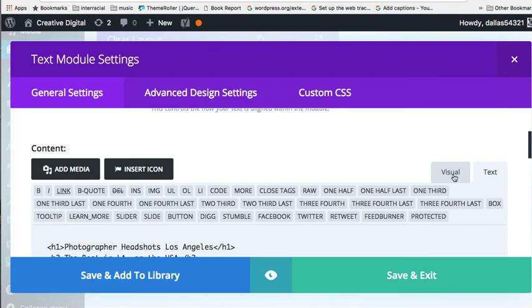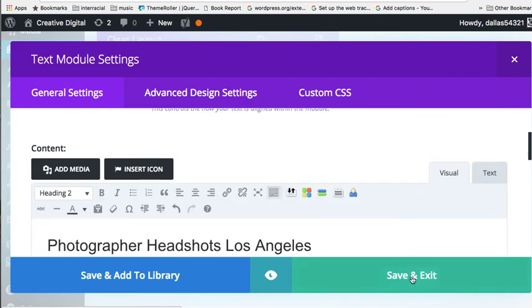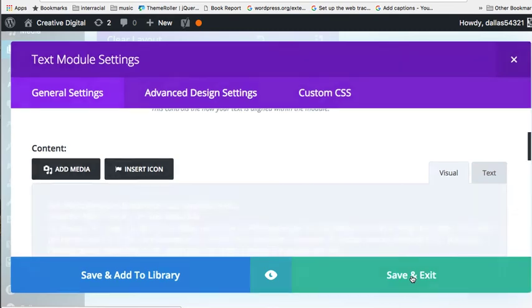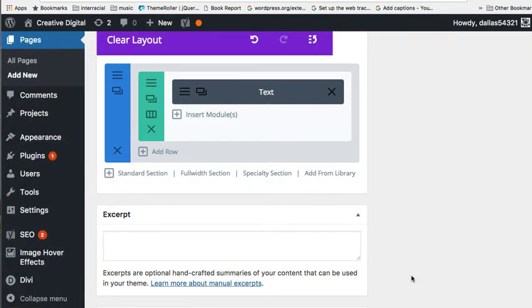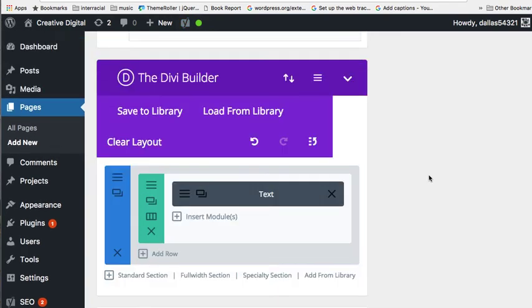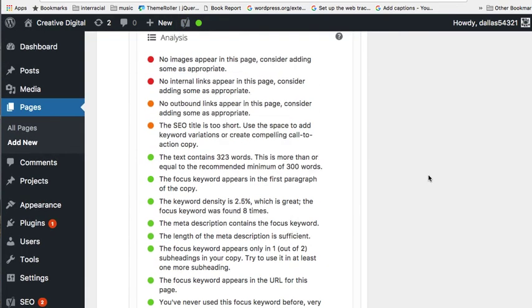I can now go into visual. I'm going to click save and exit. And notice now my light is green. I now have the green light.